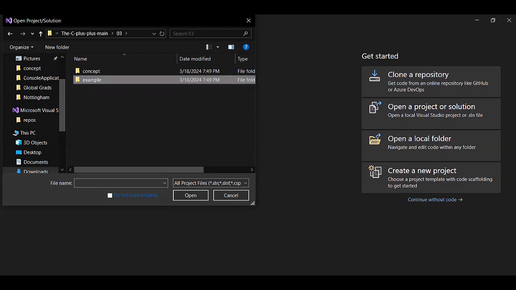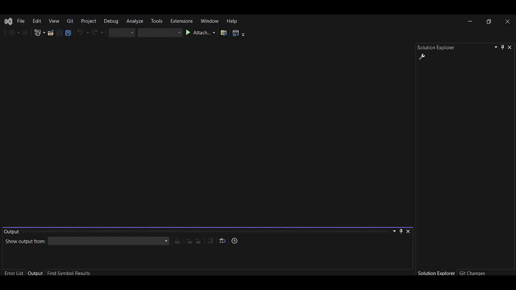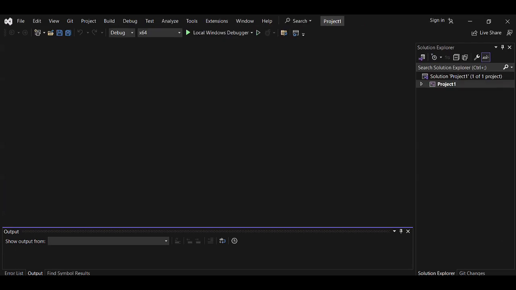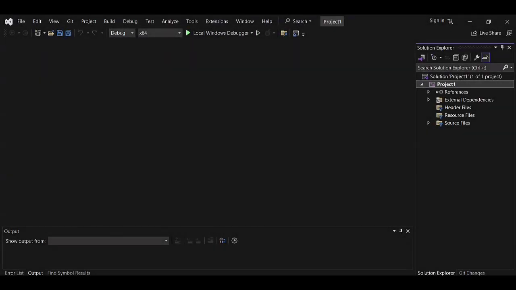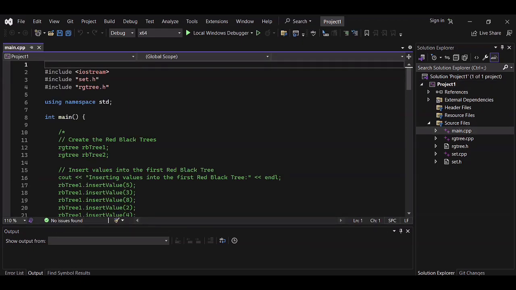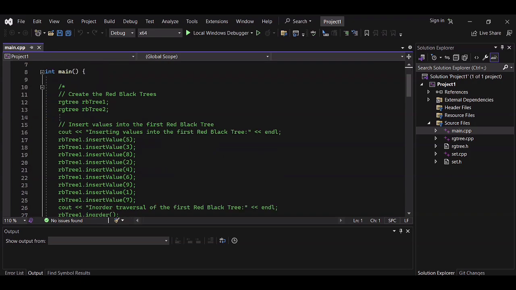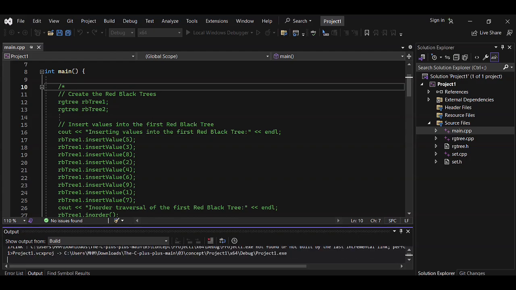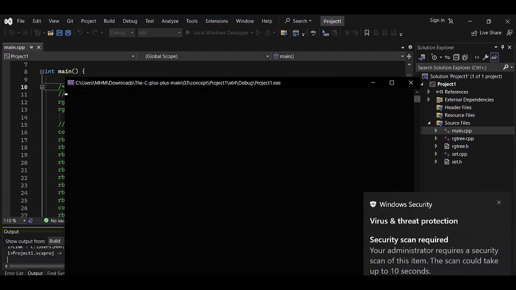For one last time, navigate to the 03 folder and open the project in Visual Studio. Now we will deal with data structures to get a better understanding of why we need OOP to manage large code bases. First, just take a look at the set and its functionality implemented.